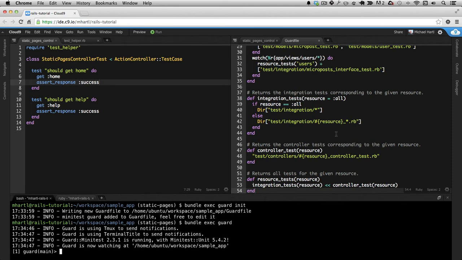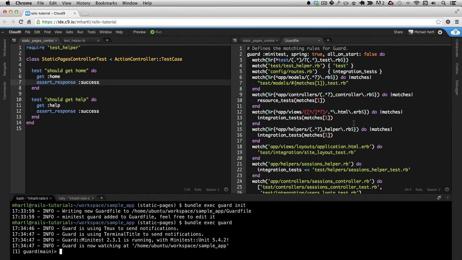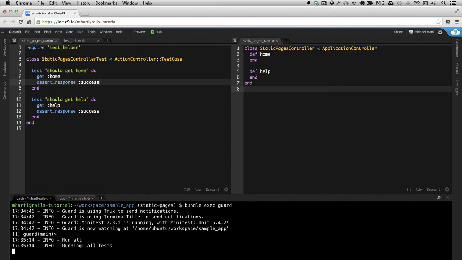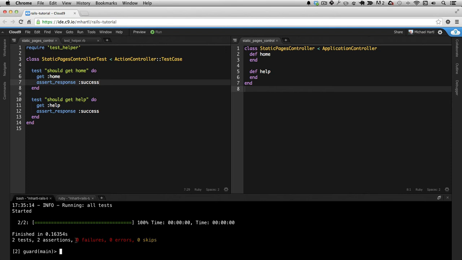So here's the guard prompt. There's really only one thing you'll ever do with the guard prompt. I've got it set so all on start is false. That means that guard will not run the full test suite when it starts, but we can have it run the full test suite just by hitting return. There we go. So you can see that it's green.